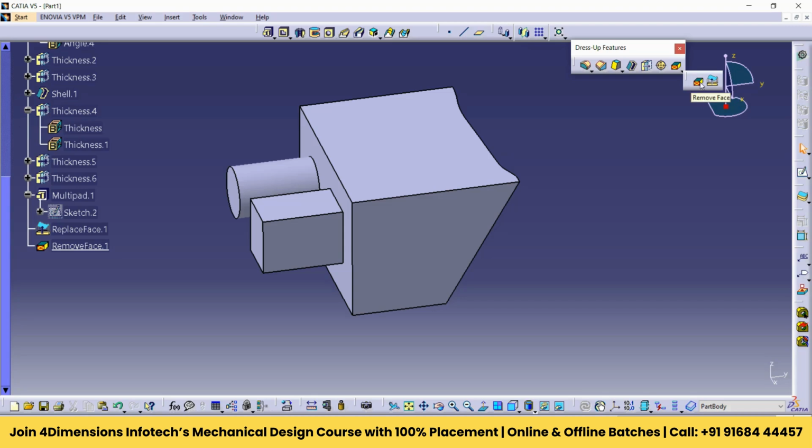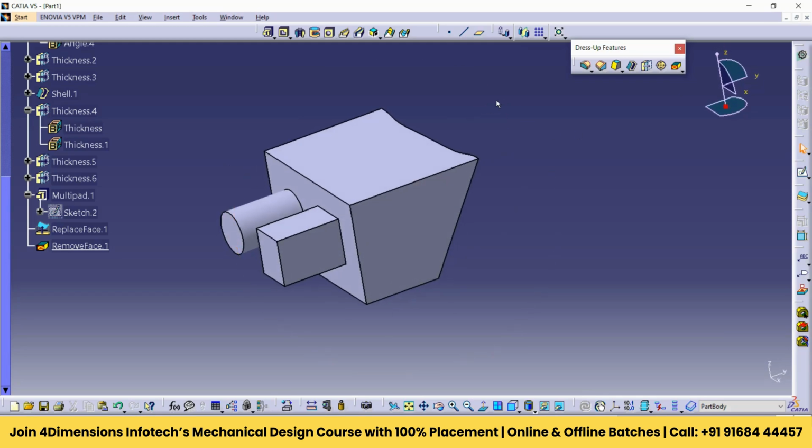Whereas remove face will be used where the material was removed and is to be added again in the same part, and the part should have complete walls on all the sides. Next we are going to see planes here, how to take planes.